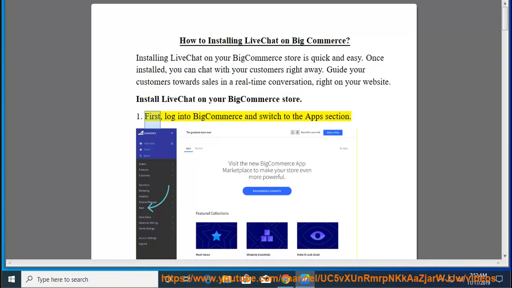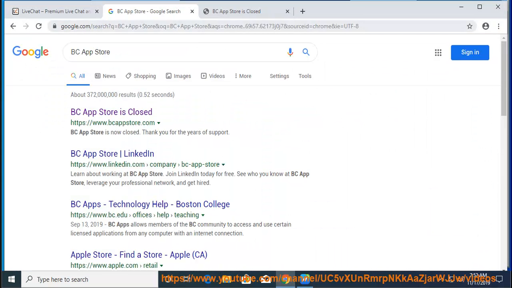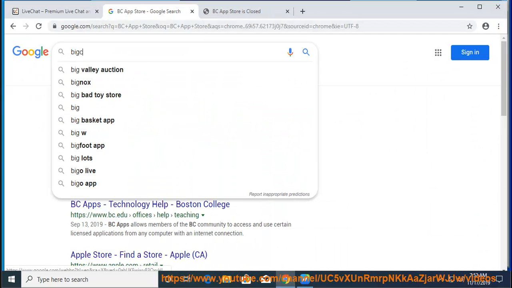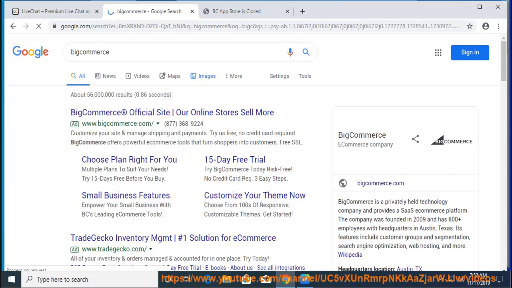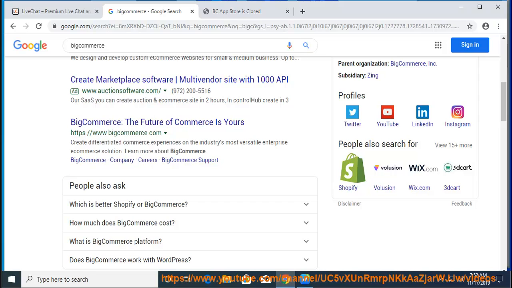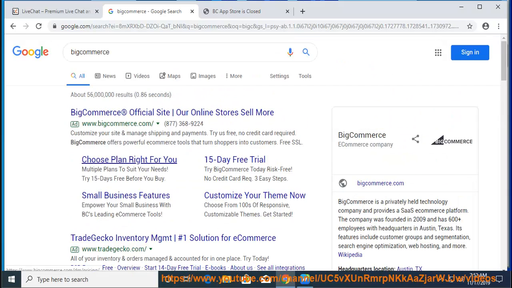1. First, log into BigCommerce and switch to the Apps section. 2. Then, go to BigCommerce App Marketplace. 3. There, type LiveChat into search and choose LiveChat from the list of apps. 4. On the page dedicated to LiveChat application, click on Get this app.